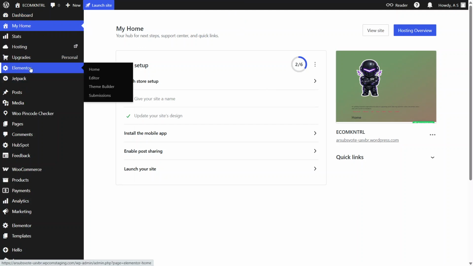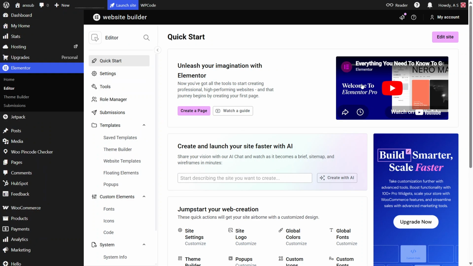Find the option labeled Elementor. When you hover your mouse over Elementor, a few additional options will appear. From those options, choose the editor so you can open up the Elementor environment inside WordPress. After a moment, you'll see the Elementor dashboard load. This is the place where you build and design your site visually.